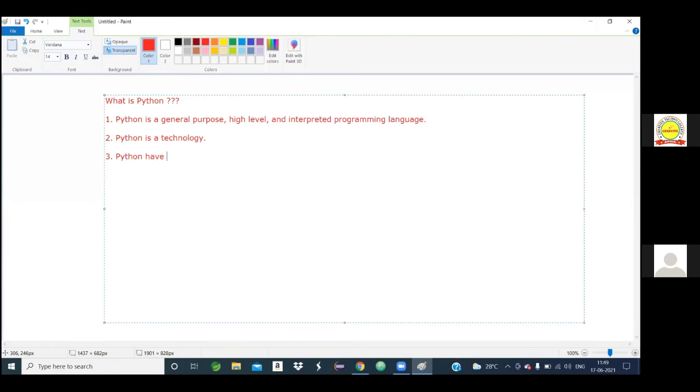Okay, then point number 3: Python was developed by Guido van Rossum, and it came to the market in 1991. So who is the developer of Python? Guido van Rossum. The person who developed Python, and the first version of Python was released to the market in 1991.